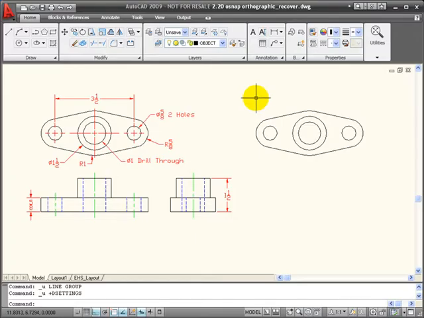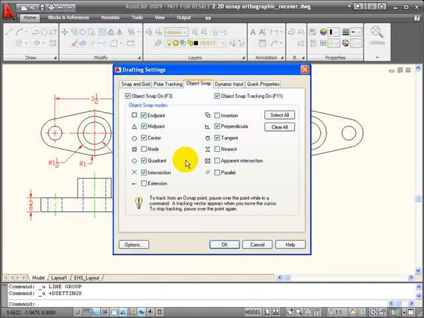To illustrate the use of object snap tracking, I'm going to draw the front view of this bracket in orthographic projection using object snap tracking to transfer information from the top view into the front view. I'm going to start by looking at my object snap settings, and I have endpoint, midpoint, center, quadrant, intersection, tangent, and perpendicular turned on, and object snap tracking is on.